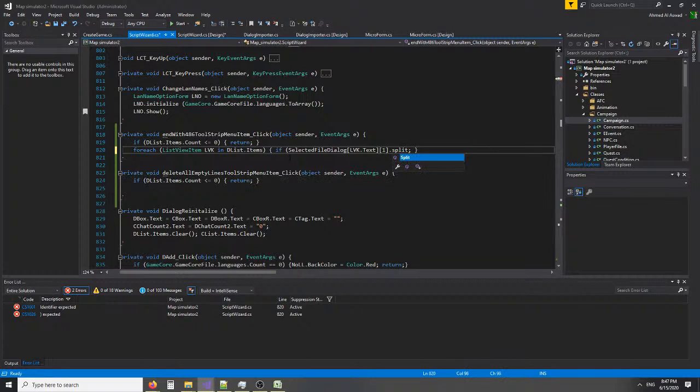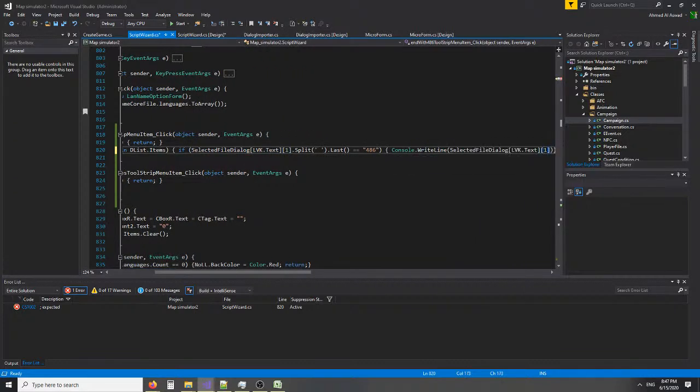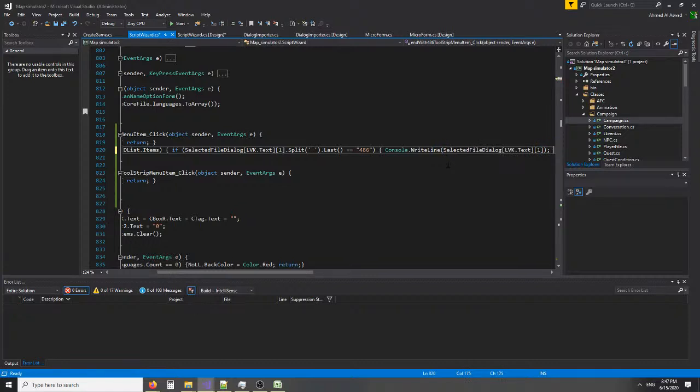Split. Space. Last. Equal to 486. Let's do both. Console write line. I believe in memory, the dialogues, the selected ones, are not encrypted by nature. Only when I edit.